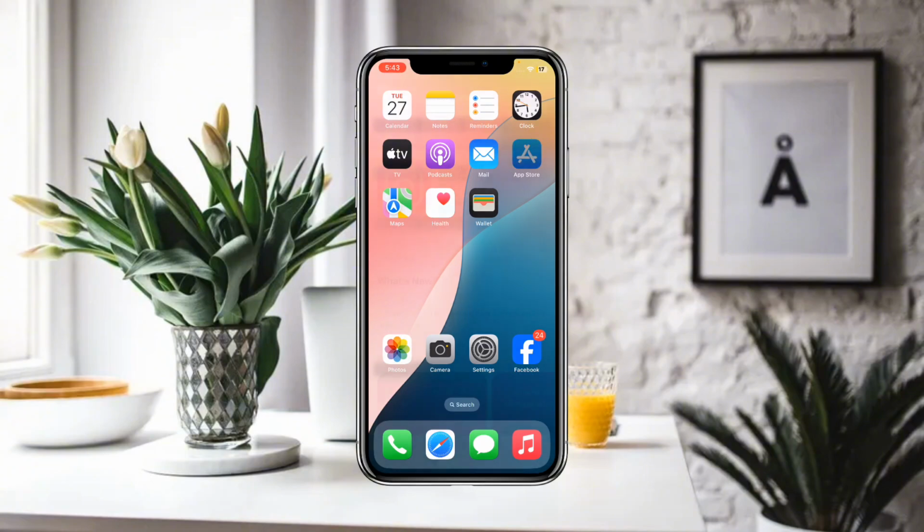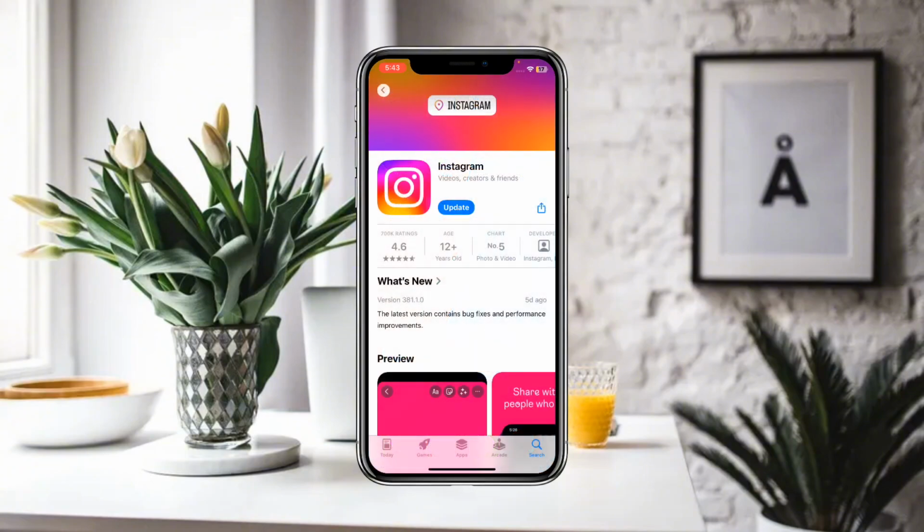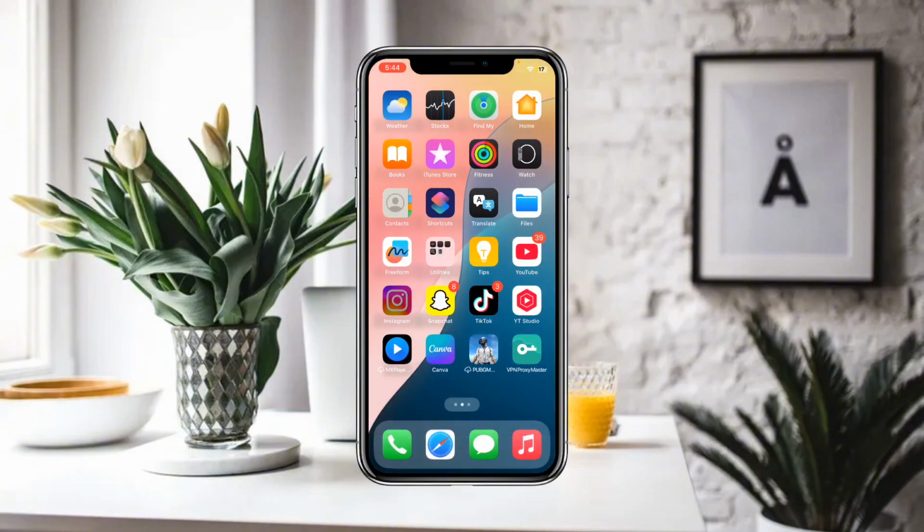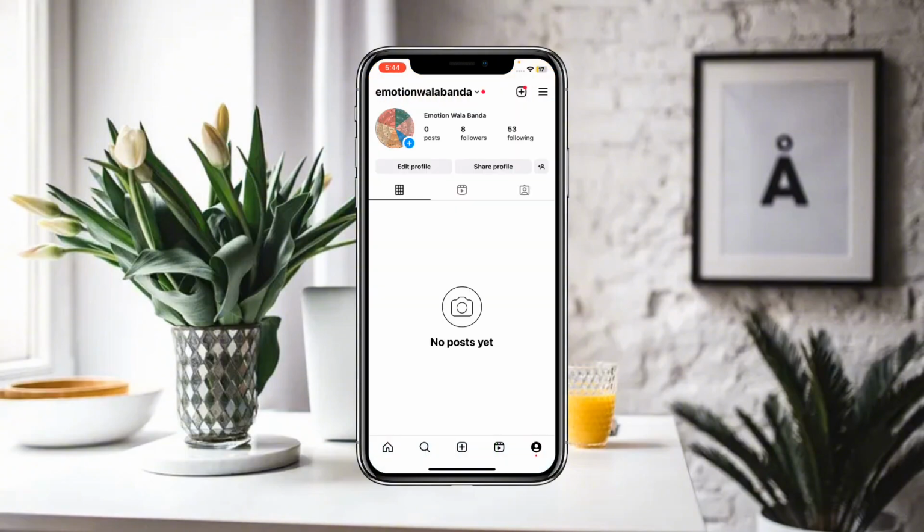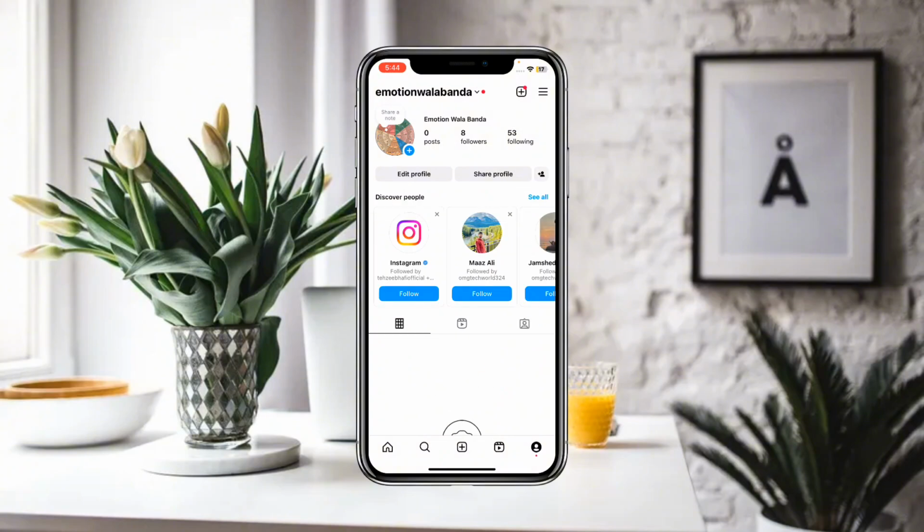Now you have to open the App Store here, and here you have to simply search for the Instagram app. And after searching the Instagram app, you have to make sure that you have installed the latest version of the Instagram app. And if it is showing any kind of update, then you have to simply update the Instagram app. And after updating, you have to open the Instagram app again, and here you have to click on profile, and you have to click on three lines here.